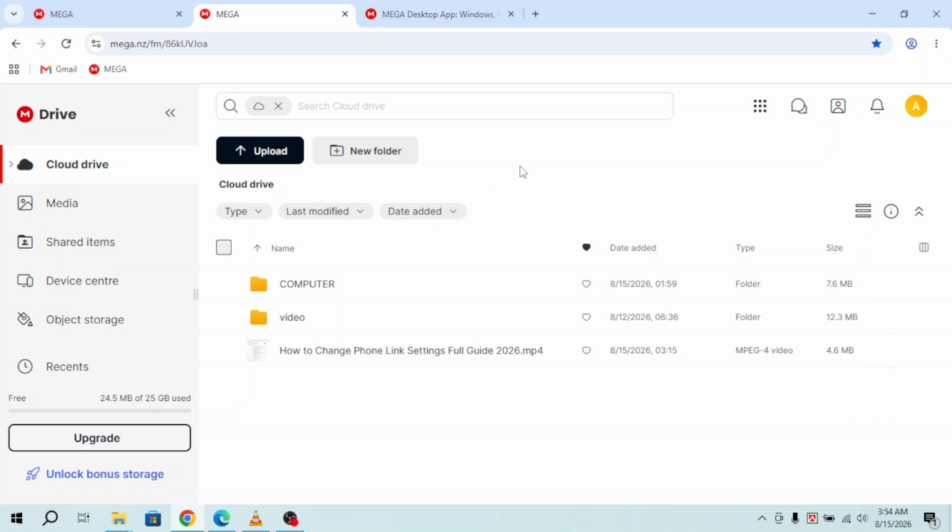Your Mega account can contain personal files, backups, and important documents, so keeping it secure really matters. In this guide, I'll show you the main steps to protect your Mega account, from using a strong password to securing your recovery information. Let's get started.